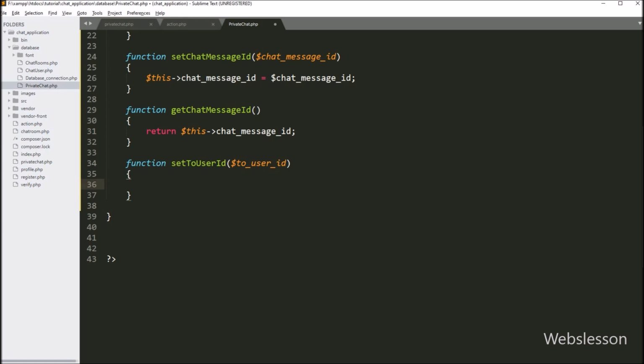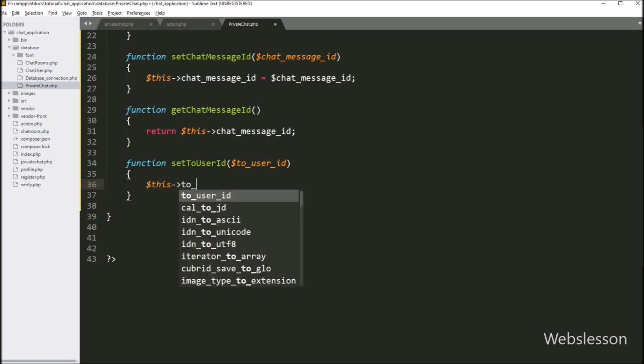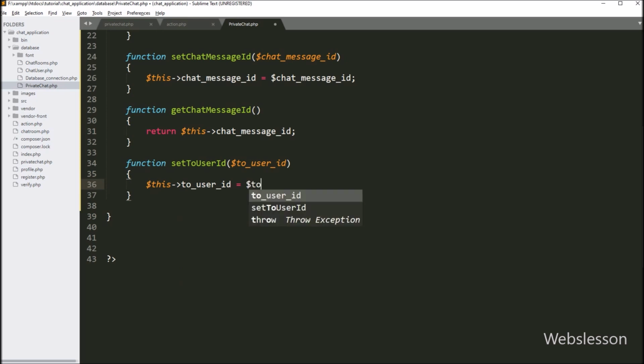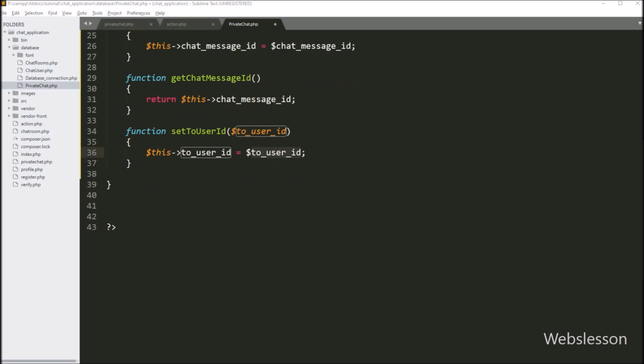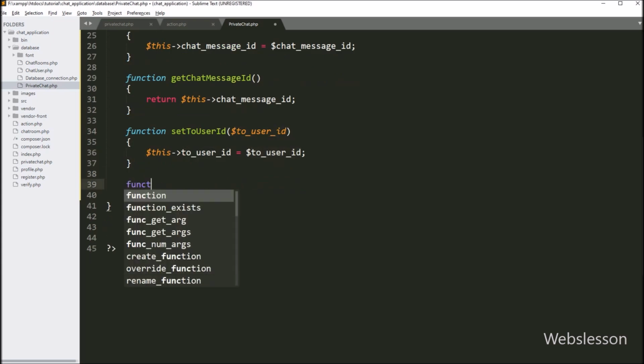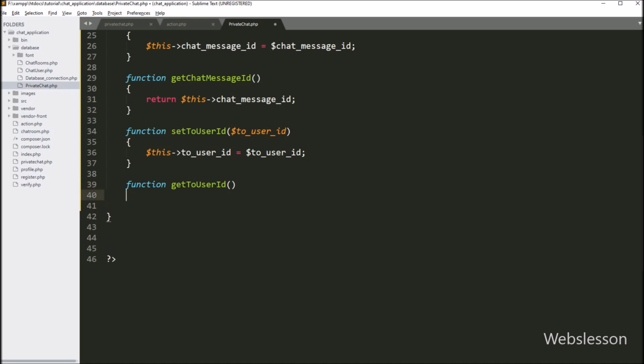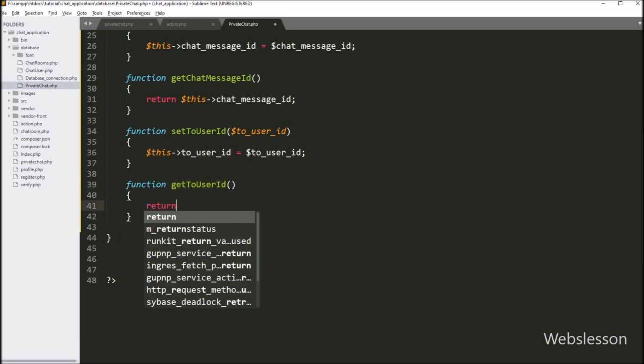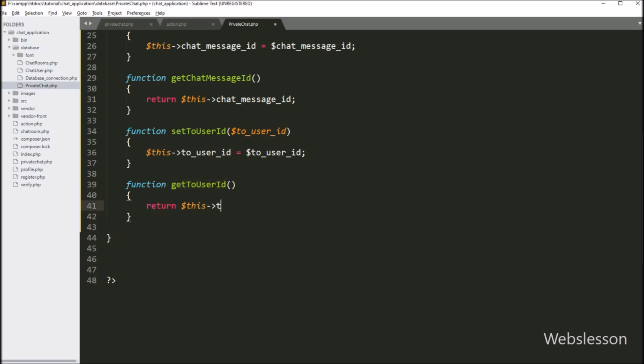Under this function, we write $this->to_user_id is equal to $to_user_id variable. So here we store the argument value under this $this->to_user_id variable. After this, we want to get the value of this $to_user_id variable. So here we make the get_to_user_id function, and under this function, we write a return statement with $this->to_user_id. So this function will return the $to_user_id variable value.